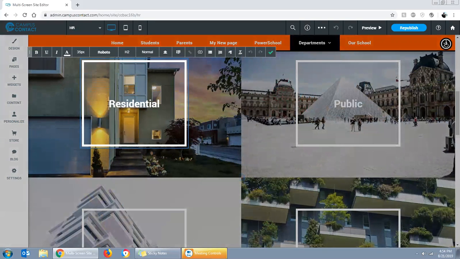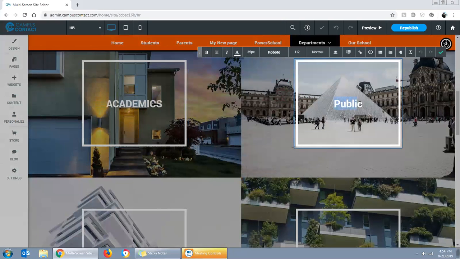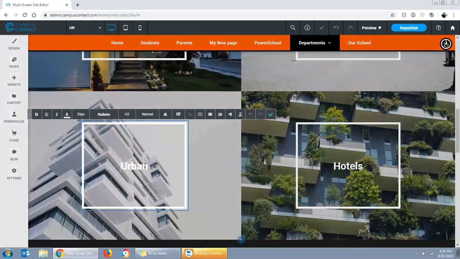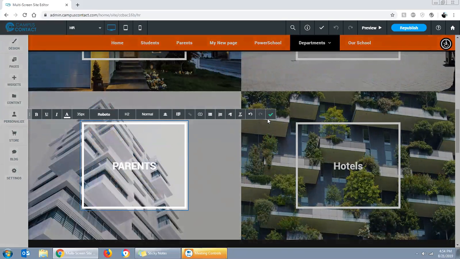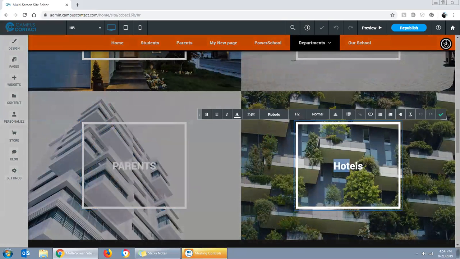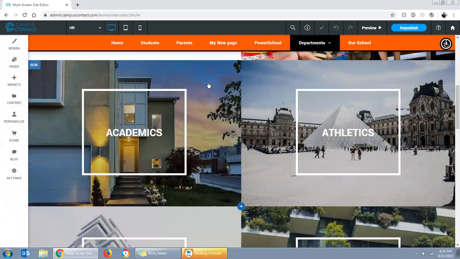And maybe this first one is for academics. And maybe this is going to be for athletics. And this might be for parents. And maybe something for students. Now that we've added some text to it, let's go change the photos.